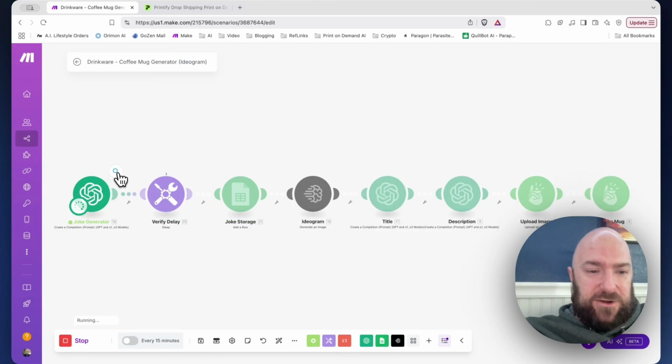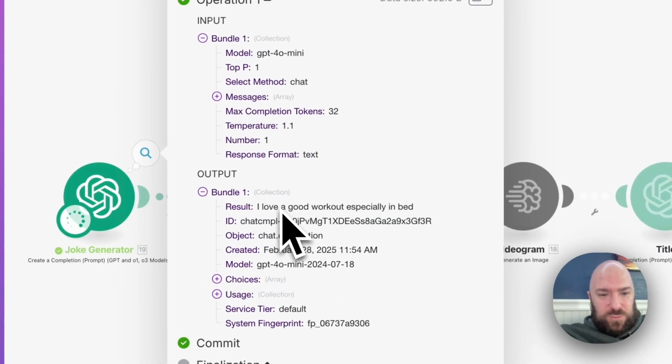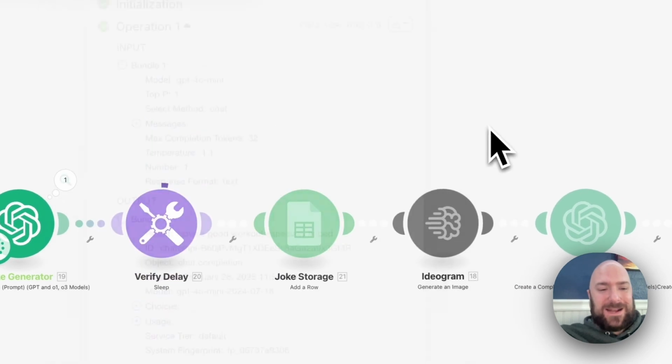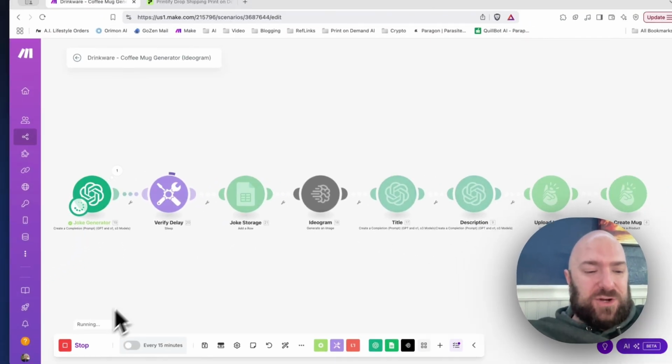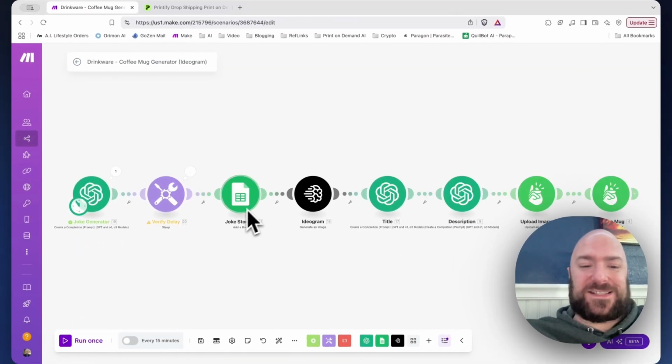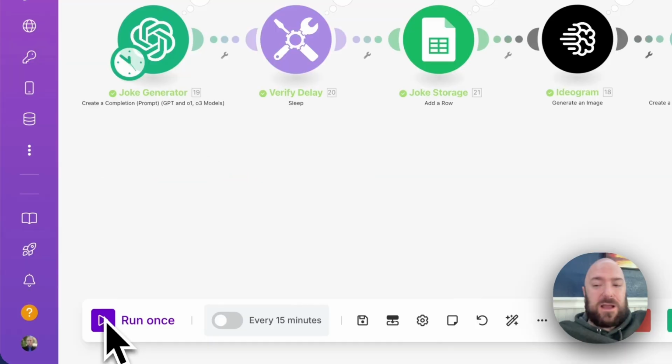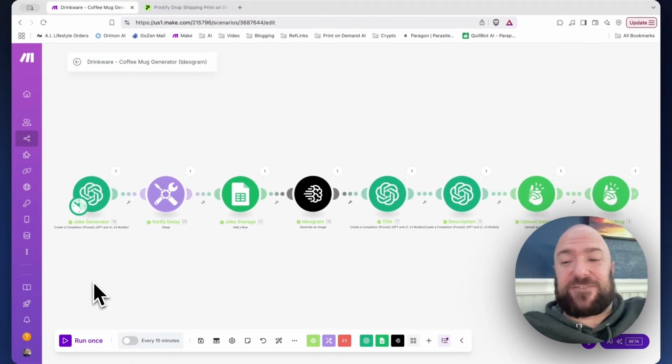All right, checking out another one. I love a good workout, especially in bed. That one's a little bit too direct. I don't want to save that because it's not quite the office joke, if that's what I'm trying to generate here. So I'm going to go ahead and stop my workflow before it saves it to my Google Sheet. I'm going to do a little bit of a time warp. Instead of making you sit through the process running, we're just going to cut straight to the results.